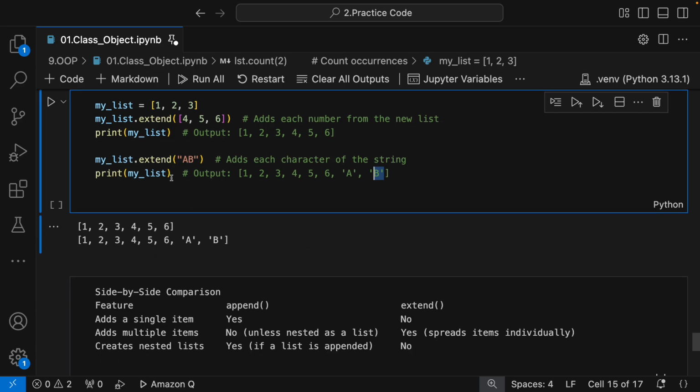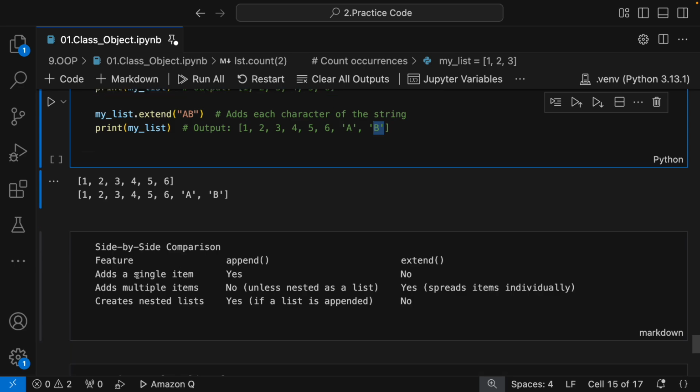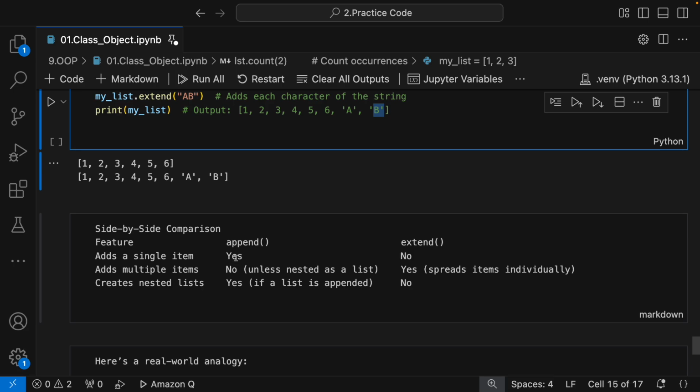That is the extending. So for a simple comparison, here is the append column and here is the extend column. Who can add a single item? Append can add a single item in any case, whether you give a single character, multiple characters, or a list. It will only add a single item. In the extend case, it is no. And who can add multiple items to the existing list?